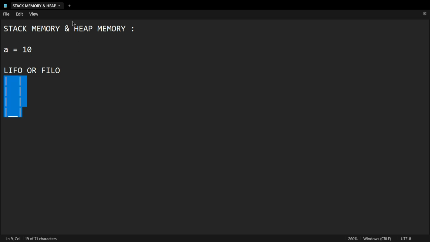Now, this variable a is stored in our stack memory, and this 10 is stored in our heap memory. So what is a heap? Just imagine a heap of hay. You can search for it over the internet. A heap is a mountain kind of structure, a hill kind of structure, and here the value 10 is stored.